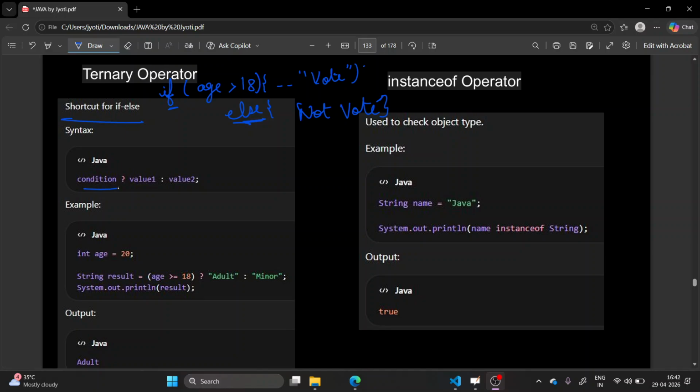You write the condition. What is your condition? Age greater than 18. If age is greater than 18, then you print the value, you can vote. Otherwise, you print the value not vote. So this is the shorthand for if else.